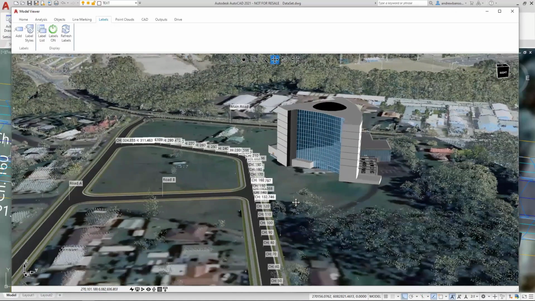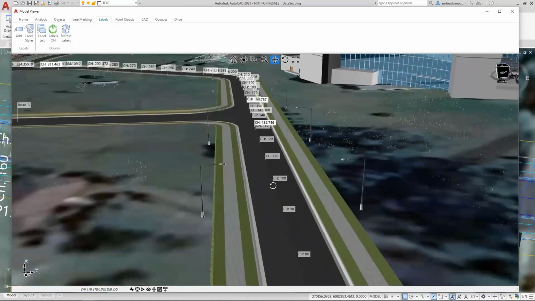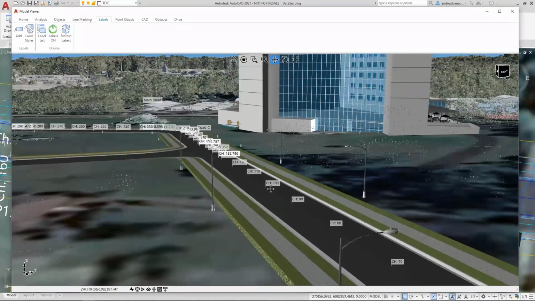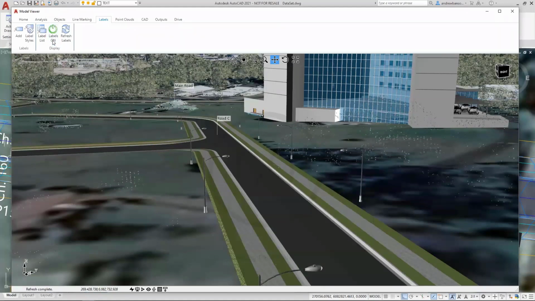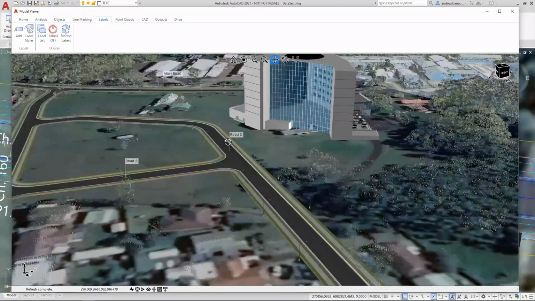Great thing is it gives us a bit of an idea of where we're at in regards to the chainages. And at any point, if you want to just turn those off, you just click on the labels off switch here and just turn them back on as well. That'll be all custom labels that we've added to the scene.